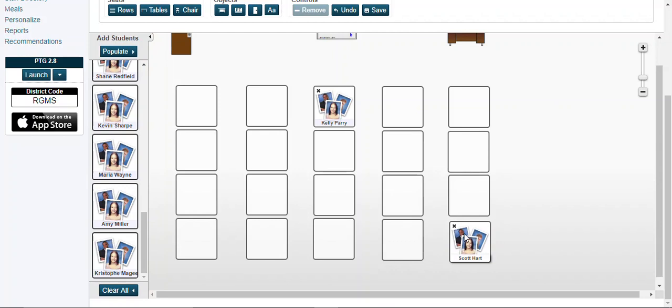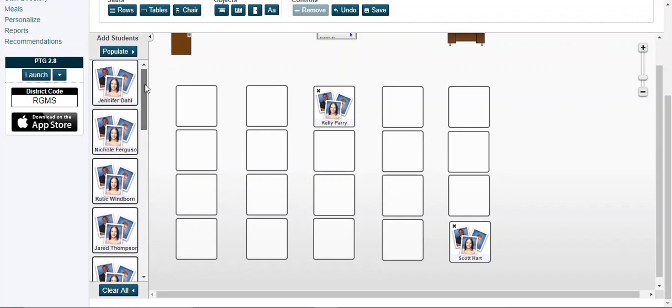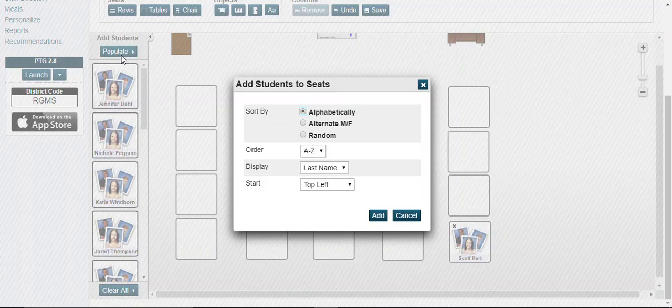And again, these are fake students and fake information. So for these specific students, I know I need Scott back here. He is a paraprofessional and needs a little bit more space. Kelly needs to sit in the front row. The rest I'm going to populate in and just see what I get.